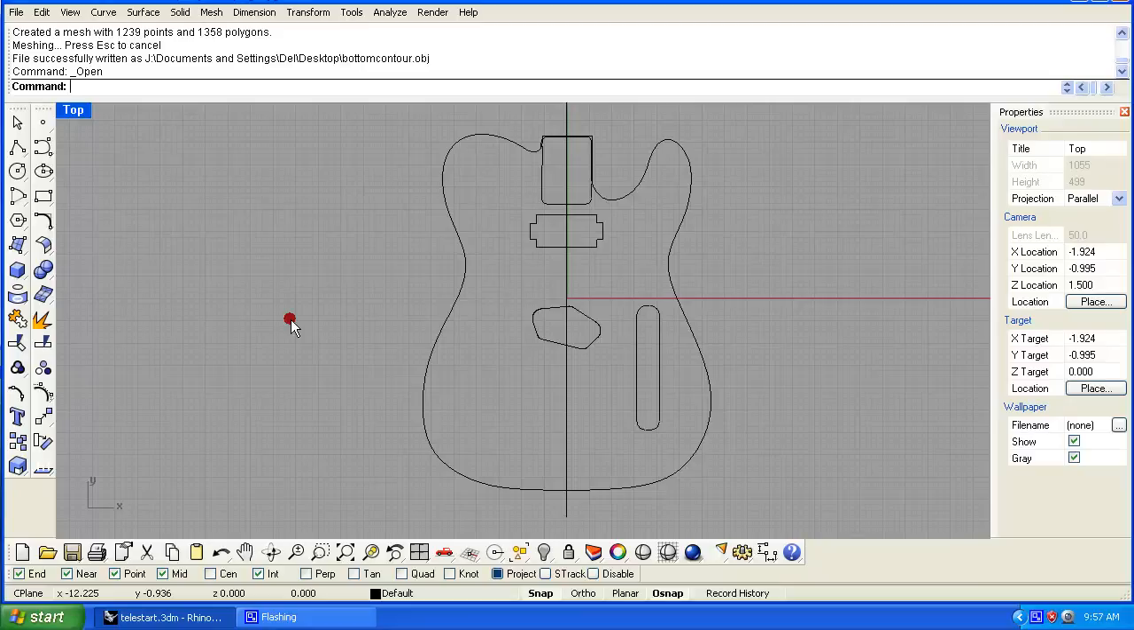Hello, welcome to my first tutorial, four-part series. We're going to be making a Telecaster-style guitar with a couple contours on it to demonstrate using Rhino, VectorCut3D, and VCarve Pro all in conjunction for making guitars.